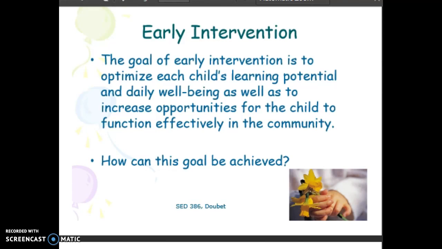And thinking about the goal, if we could start with very young children who have delays or disabilities early in their developmental phases, you know that we will be able to do our best with their development and at times really reduce the impact of their delay or their disability on their development.